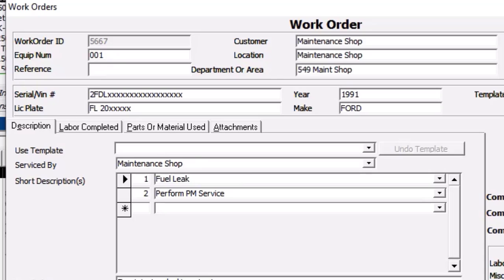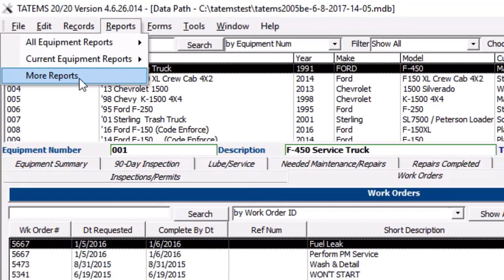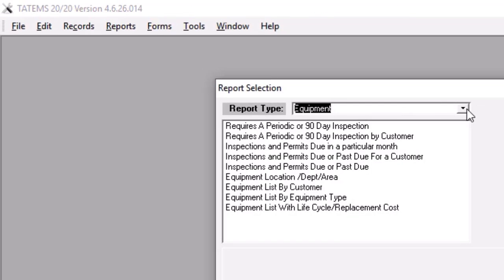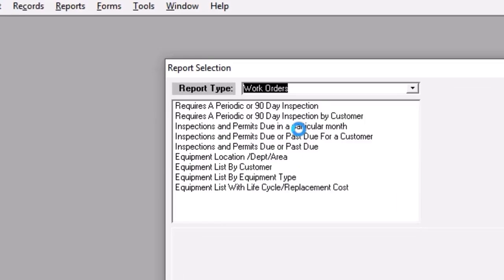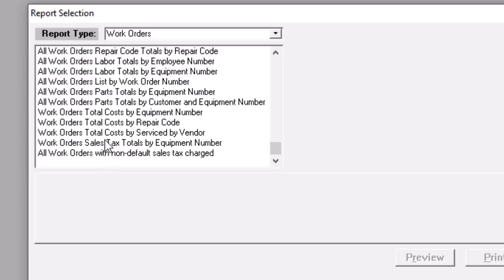Okay, so hang on a second here. I'm going to close this work order. Go over here to reports, more reports, choose report type work orders, scroll down here to the bottom, and just up from the bottom we see work orders, total costs by service by vendor.